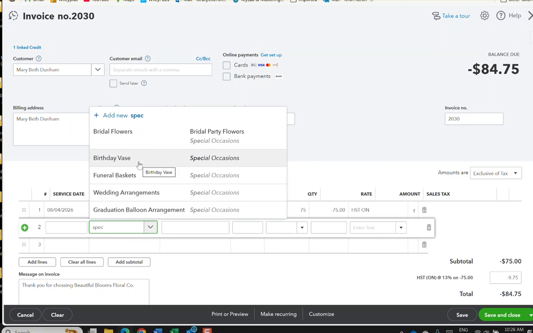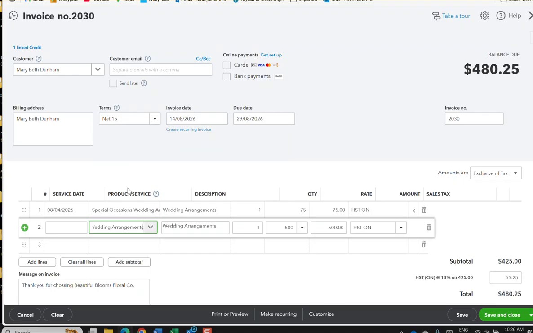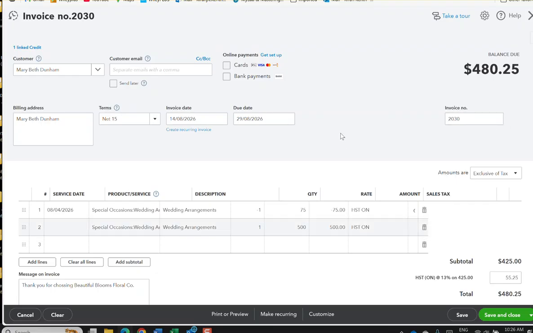And it is for wedding arrangement. The amount is 500. We're good to go. HST is on. The amount you should have is 480.25 after you do that. And then we are going to go save and close.